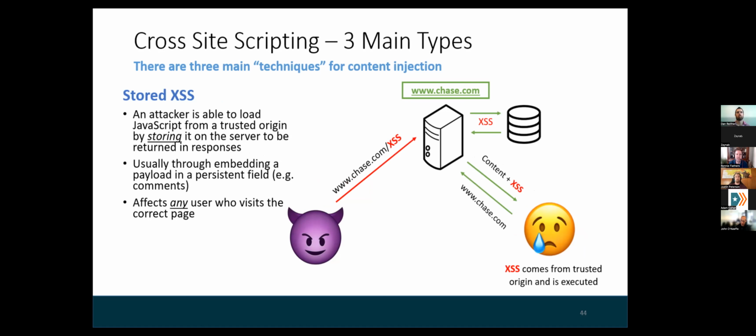The other main technique is called stored or persistent cross-site scripting. In a stored or persistent cross-site scripting attack, I, as an attacker, send a malicious payload to a server like www.chase.com, and somehow that gets stored in the server. It gets persisted in the server. Now, any user that visits this particular location where I've stored this payload will retrieve my payload. And then that payload will again be interpreted as legitimate, trusted JavaScript and start executing.